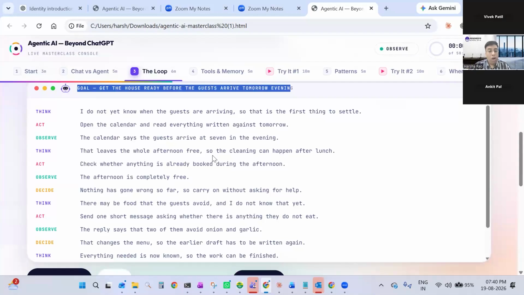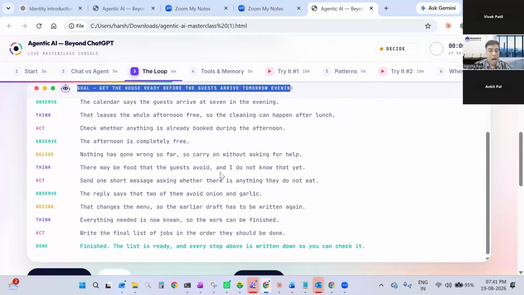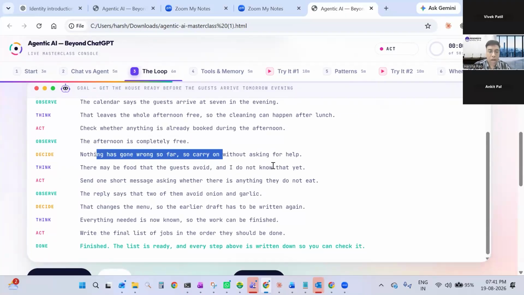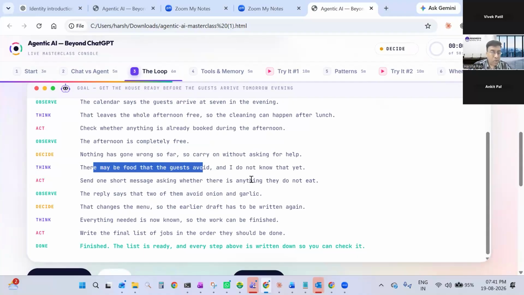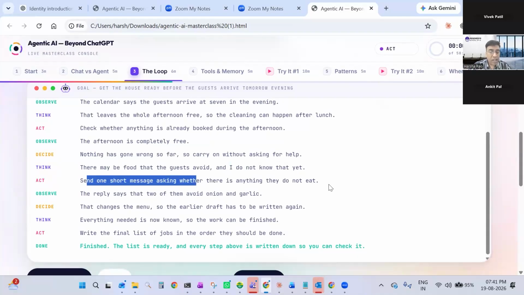That leaves the whole afternoon free, so the cleaning can happen after lunch. Before the party, cleaning should happen, right? Then check whether anything is already booked during the afternoon. It is completely free. Nothing has gone wrong so far, so carry on without asking for help. There may be food that the guests avoid, and I do not know that yet. Send one short message asking whether there is anything that they do not eat.